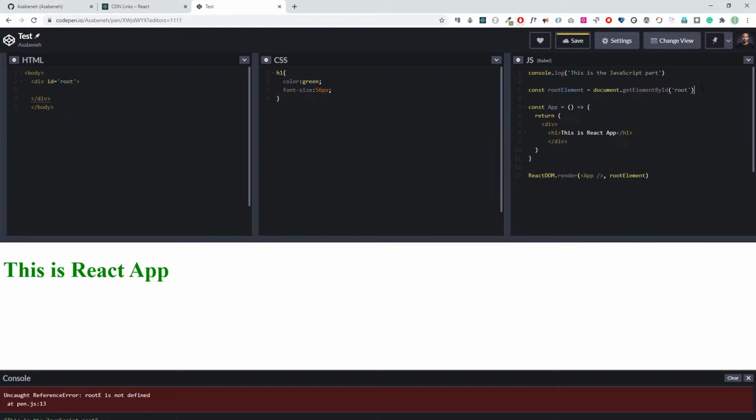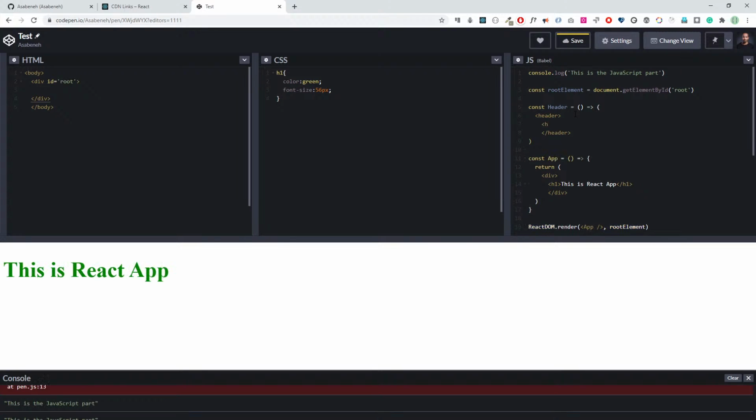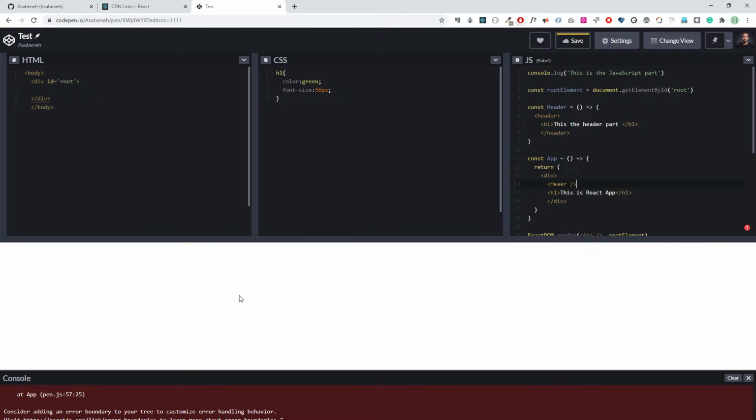If we want to do more, for instance, const header, let's create another component like this. We don't need any return. I just want a header, and I put an h1, and this is the header part. I will render it here inside the app. And I should see the header part somewhere.